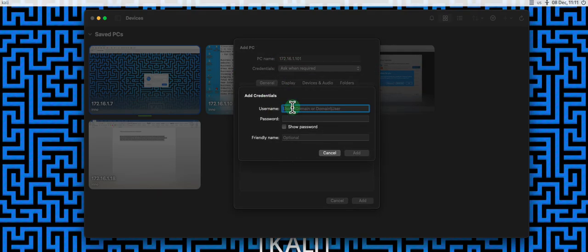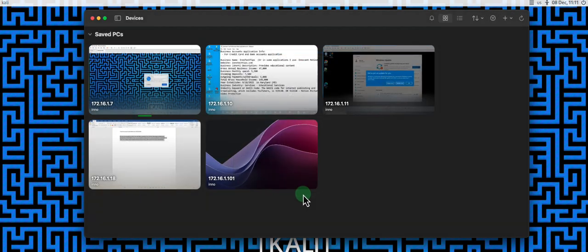Okay, for credentials, click on this. And then you'll need to add credentials. You add the username and password. Now I already have the username and password saved, so it's here. Once you have it added, it will be saved into the system. Next time you can just select it. The rest I'm gonna leave at default, and then I'm just gonna click add here.